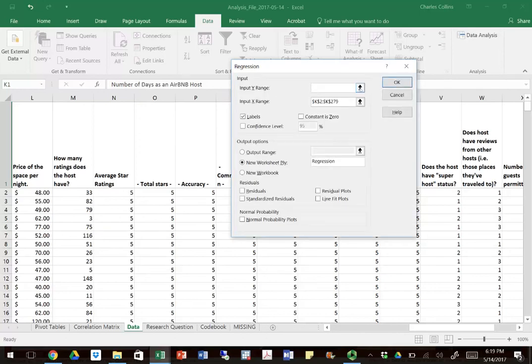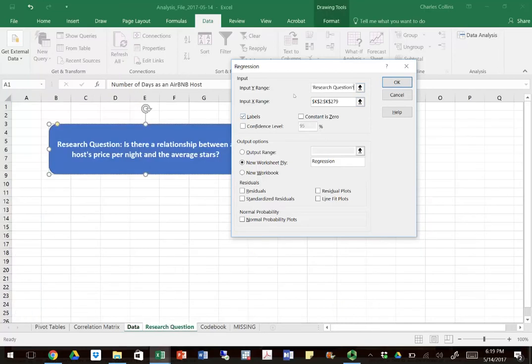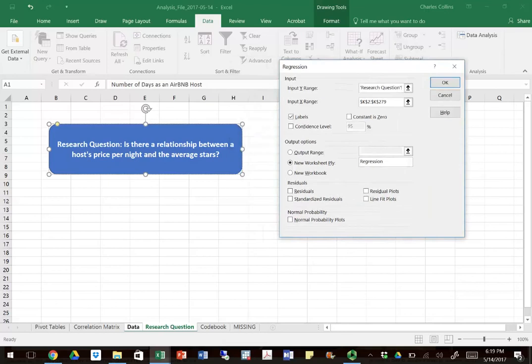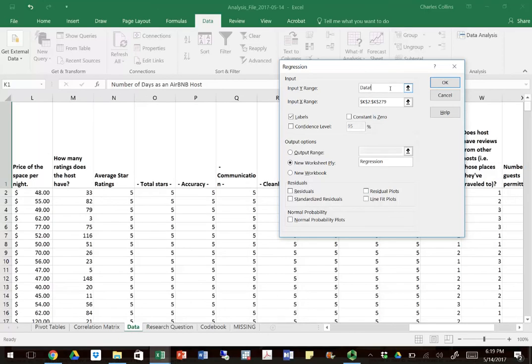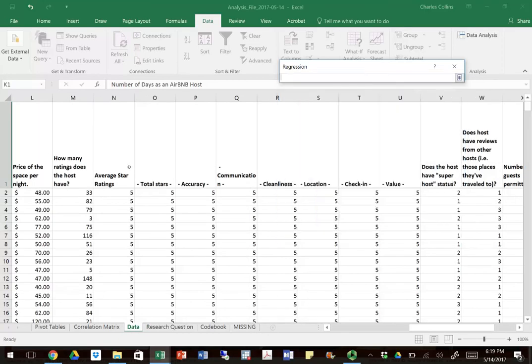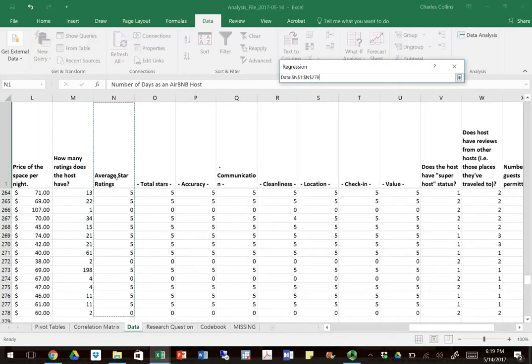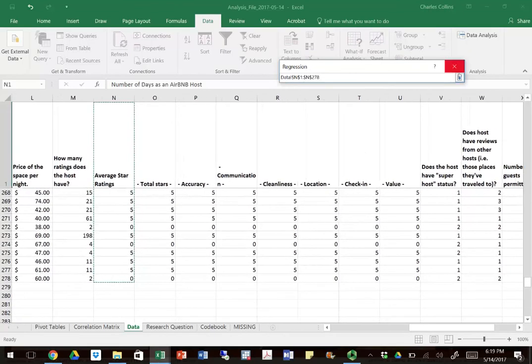Our y variable is our dependent variable, and our x variable is our independent variable. Because I'm asking the question, is there a relationship between the host price per night and average number of stars, our number of stars is going to be the dependent variable. So that'll be our y variable. So let's look at average star rating. Make sure I got all those.